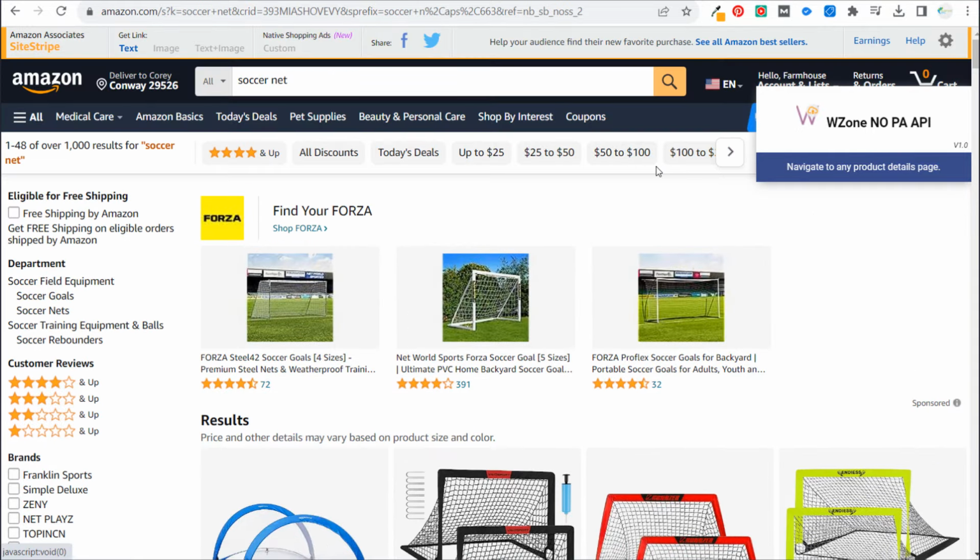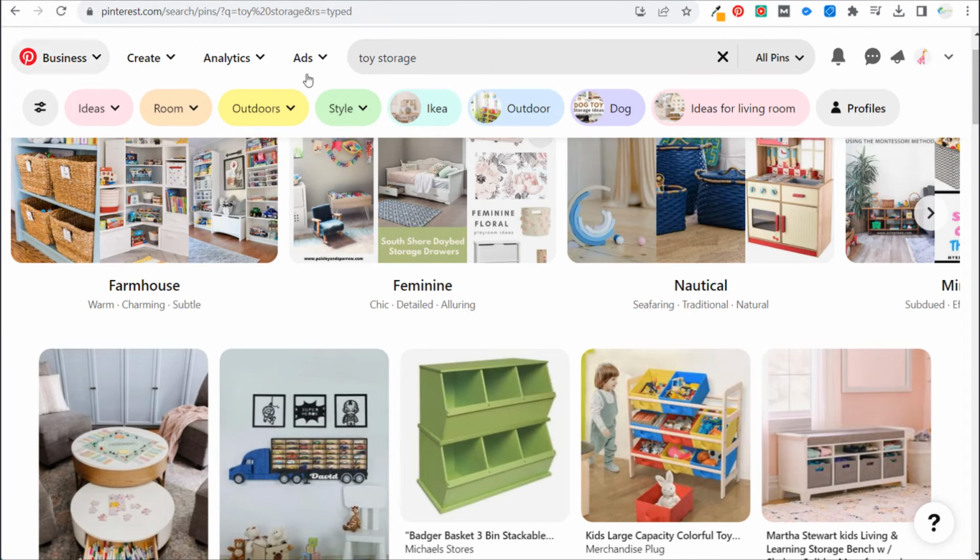So don't just think, okay, I'm going to develop products and sell them on Amazon. You basically need to make sure that your cost per goods sold is as low as humanly possible so you can actually return a profit. Now, last but not least, I'm going to go over Pinterest ads real quick.